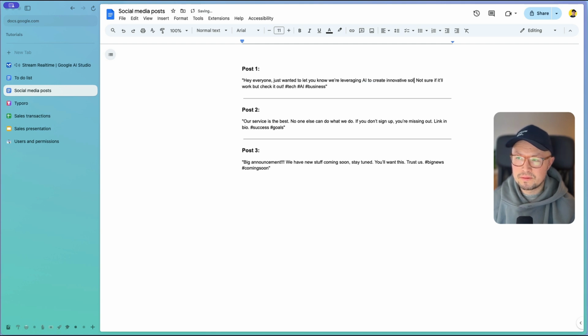For the second post, I'd recommend adding some urgency by saying, "Limited spots available. Don't miss out," to prompt people to sign up sooner. Lastly, for the third post, rather than "We have new stuff coming soon," try something like, "We're thrilled to announce our new product or feature. Stay tuned for launch details." How do you feel about these changes?